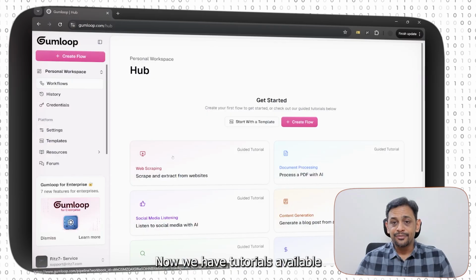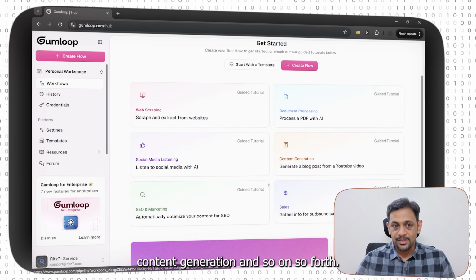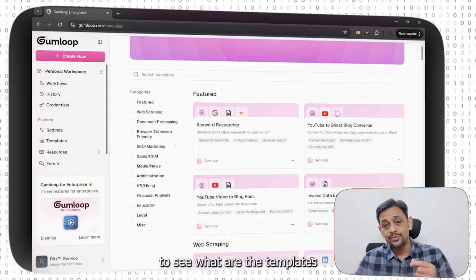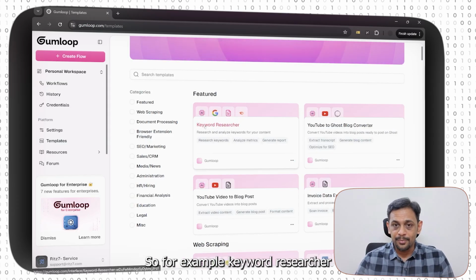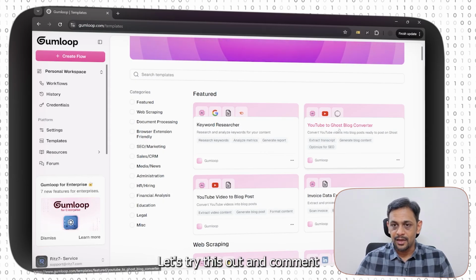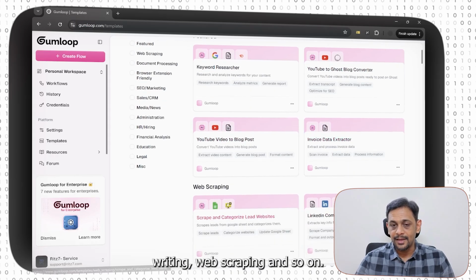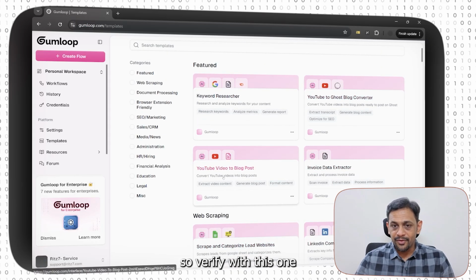Now we have tutorials available for web scraping, document processing, social media listening, content generation, and so on and so forth. You can also head over to templates to see which templates are already available. For example, keyword researcher, YouTube to Ghost blog converter. Let's try this out in a minute. YouTube video to blog post, invoice data extractor, web scraping, and so on and so forth. So we will try with this one, YouTube video to blog post.